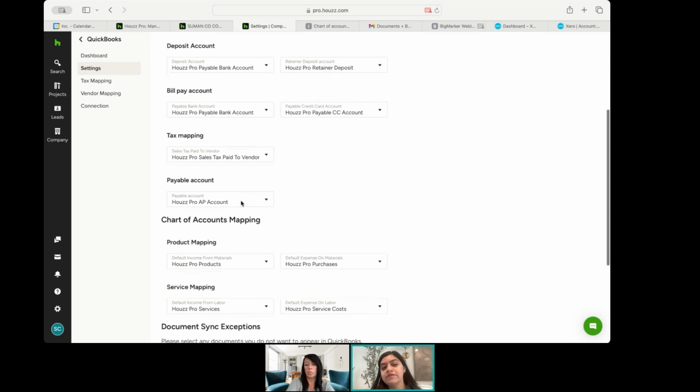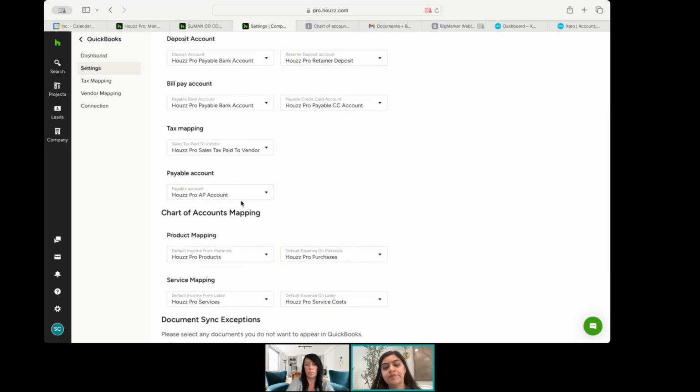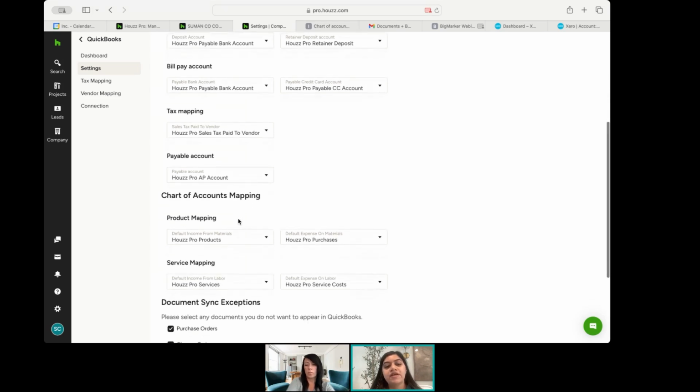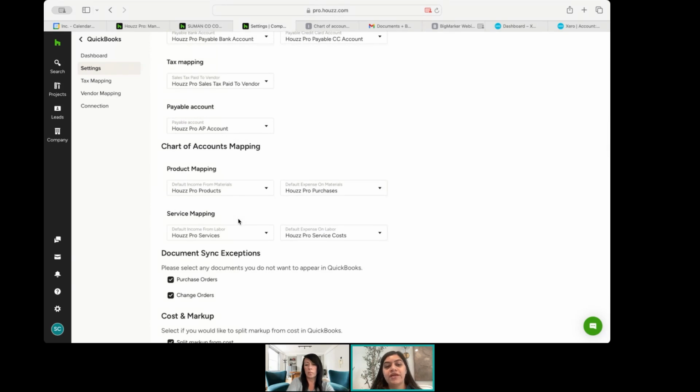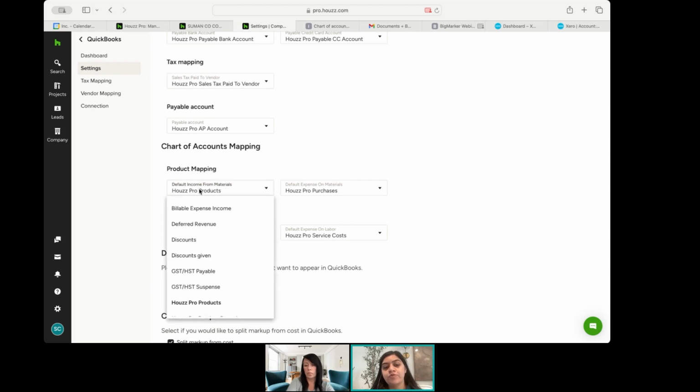You can map it, leave it to default, or map it to accounts payable. Now we move on to chart of account mapping. So for GC, if you have products, all of your products on an invoice hit an income account. And this default is called Houzz Pro products.